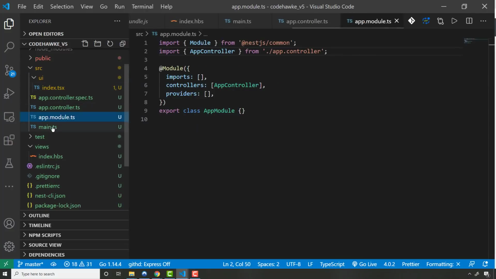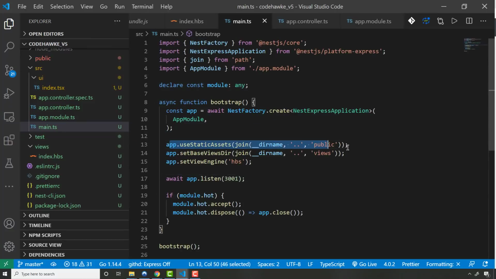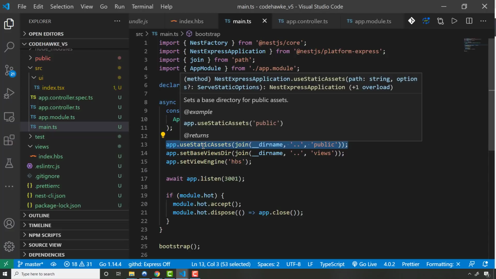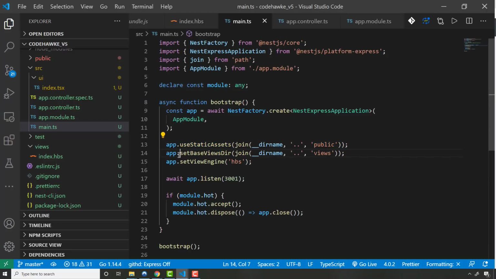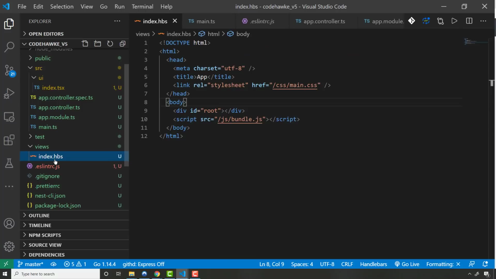So I had to update the main portion of this so that it would listen for static files and serve those. Static meaning images, JavaScript, CSS. And then I have my base views directory. So what I did is implement this to use the handlebars template engine for server-side rendering. So this all gets compiled on the server side and then sent down. There's no search engine optimization penalty or anything like that.